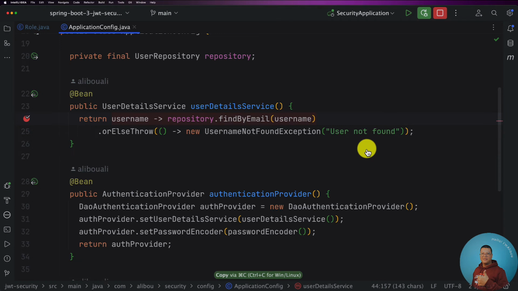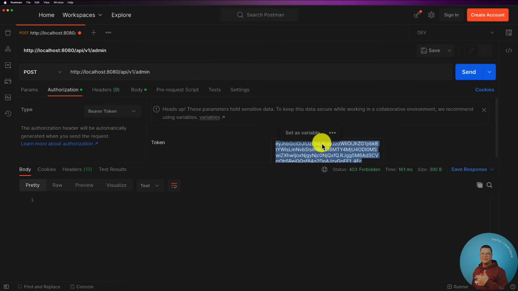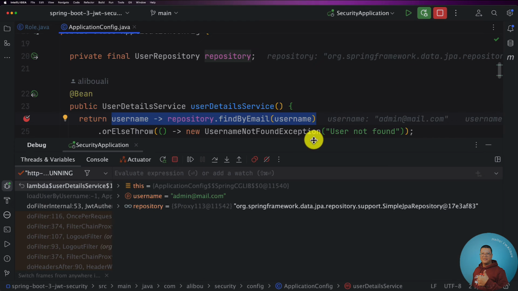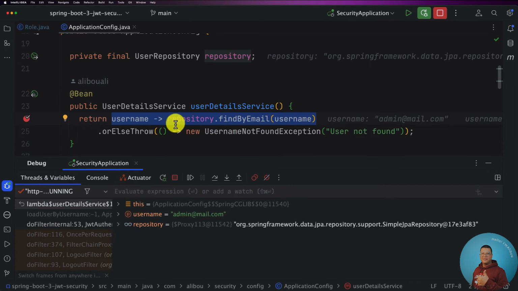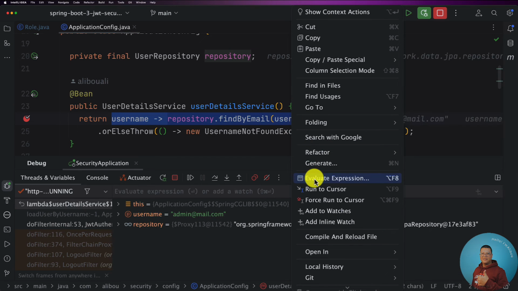And I will send the request again. So I will just replace the token and hit send. Now let me show you what we have right here. We have this call, or we will be performing this call to the database. Let me evaluate this expression.